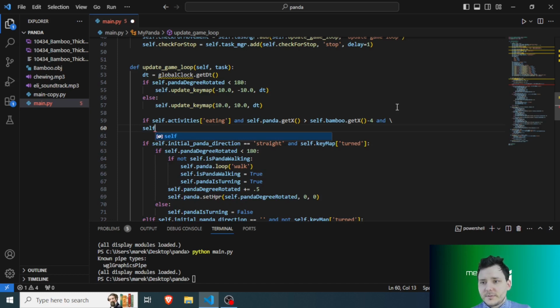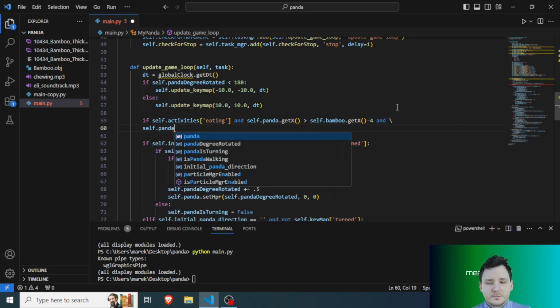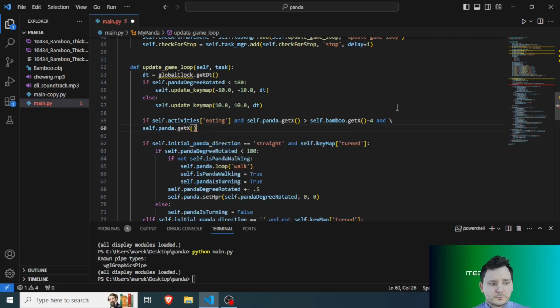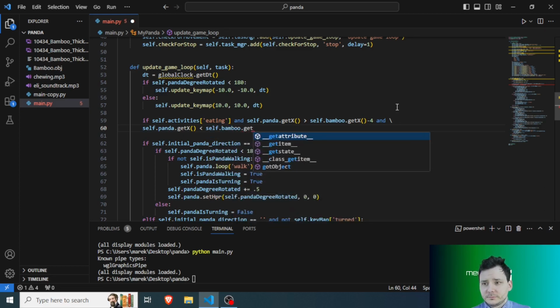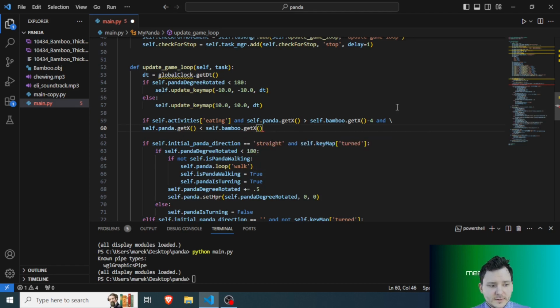And self.panda.getX() is less than self.bamboo.getX() + 4. Again, we are just establishing the parameters here. If you understand what I mean, we are basically establishing the tolerance.